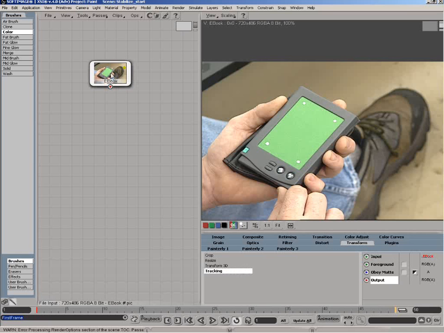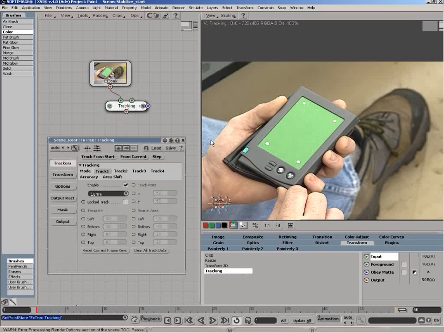I can then middle-click the input and middle-click the effects tree, and that's going to insert the new tracking operator, which I can then double-click to open its property editor and preview it in the effects viewer. As you can see, the first tracker is activated by default. Its properties are available from the Track 1 tab of the Trackers page.